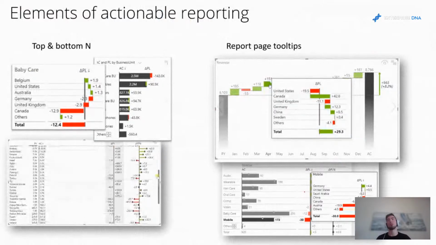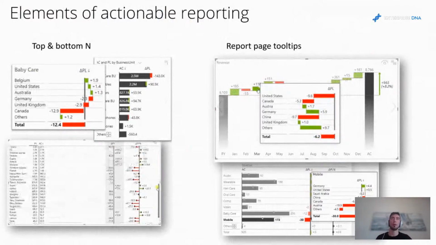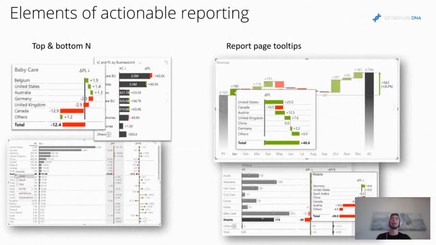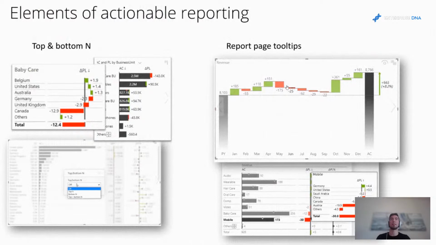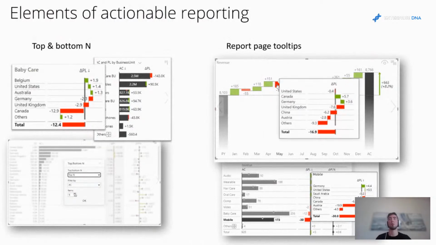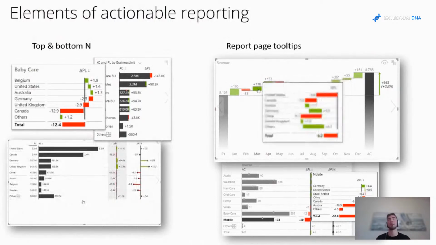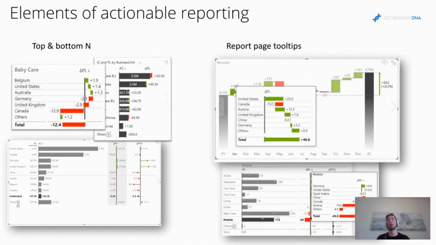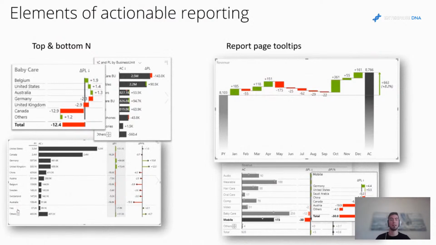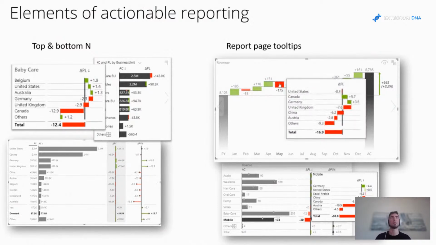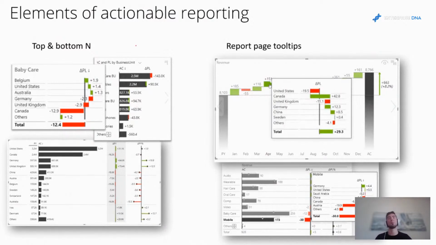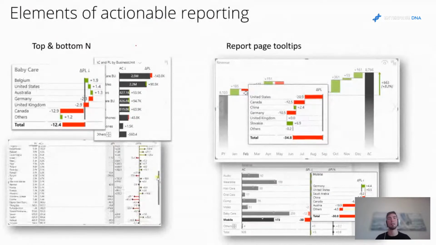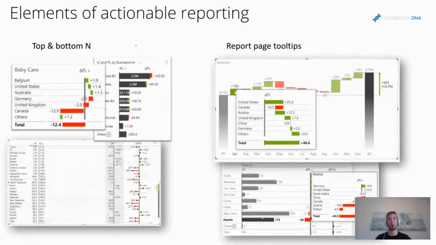Okay, the next two features, again, are the top and bottom end, which we saw in the charts, but it can also be applied to tables, right? If you want to limit the data to the top elements, it is really important to show the rest of the data as well, as combined, it will, of course, impact your business as well. And using report page tooltips for driving additional insights and providing this on the fly can really be powerful in your storytelling.